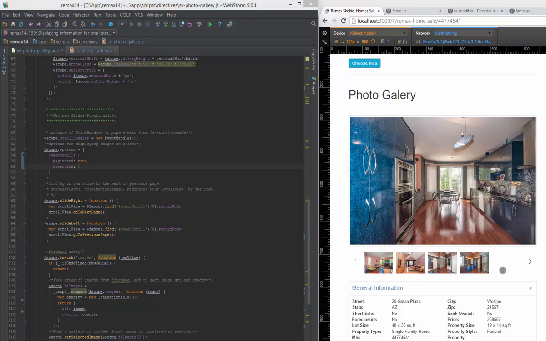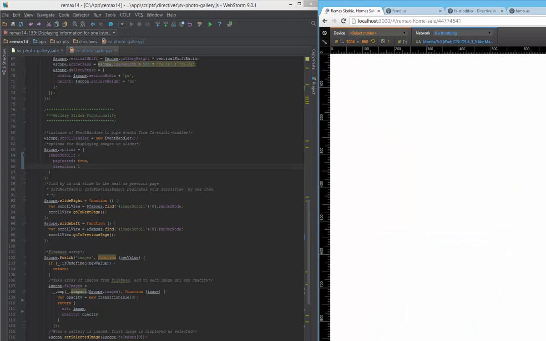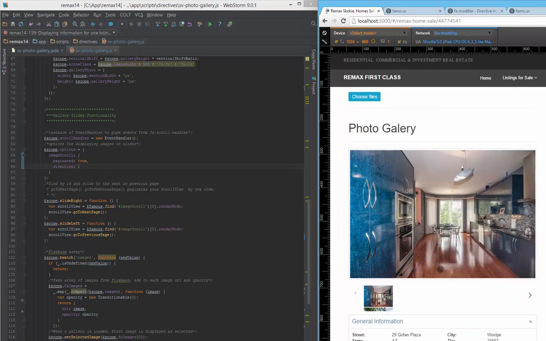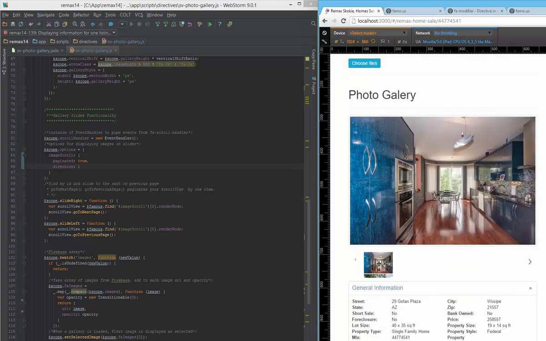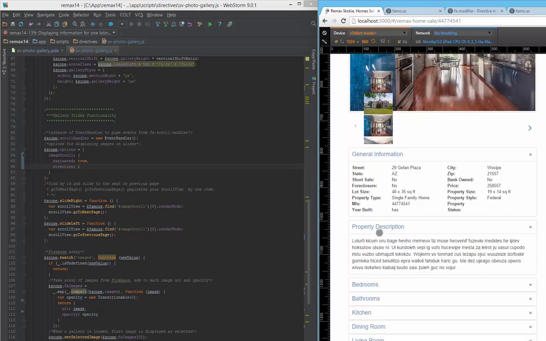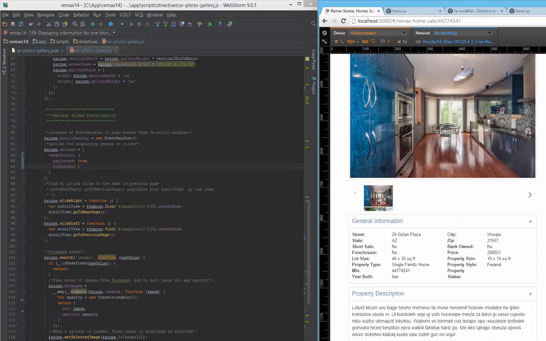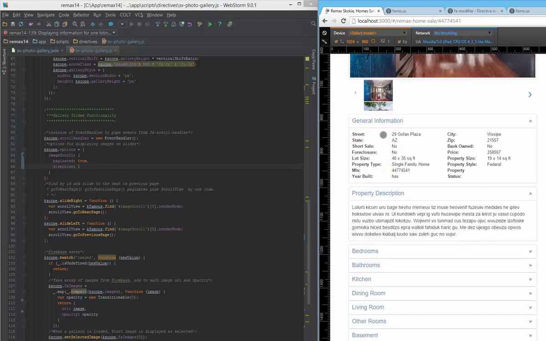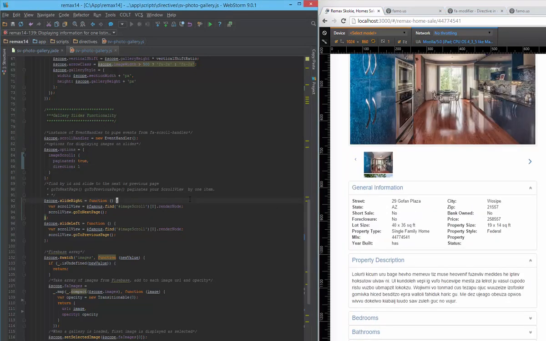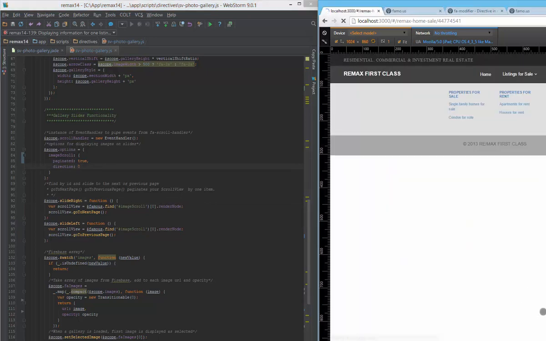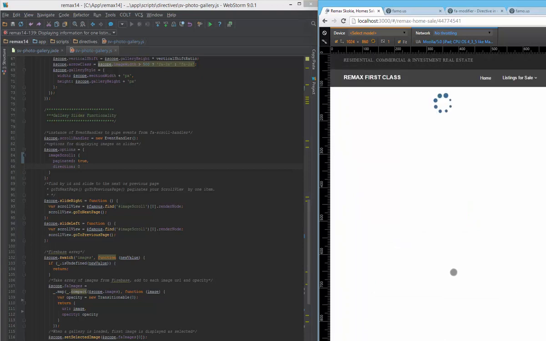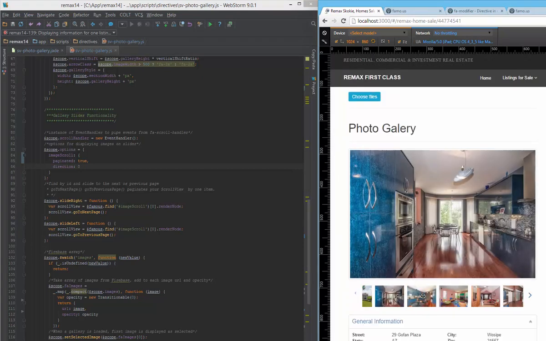If I change it to 1 and save, they will be displayed vertically, like this. It's not easy to scroll. In order to apply horizontal again, I come back and reload the page. Our scroll works.